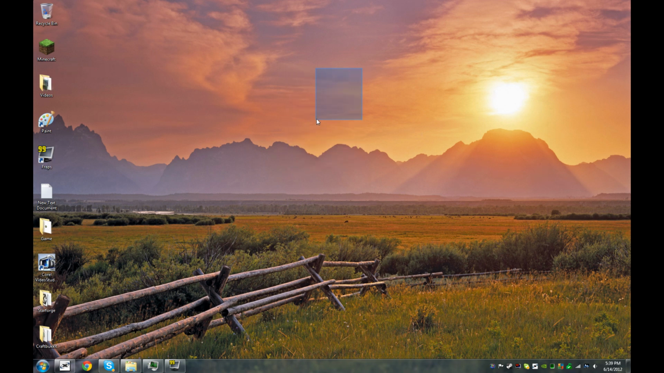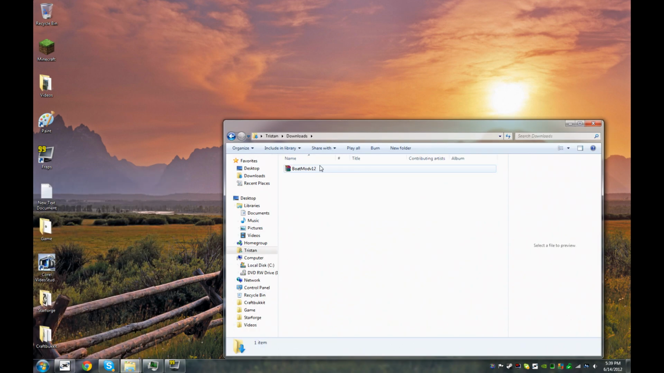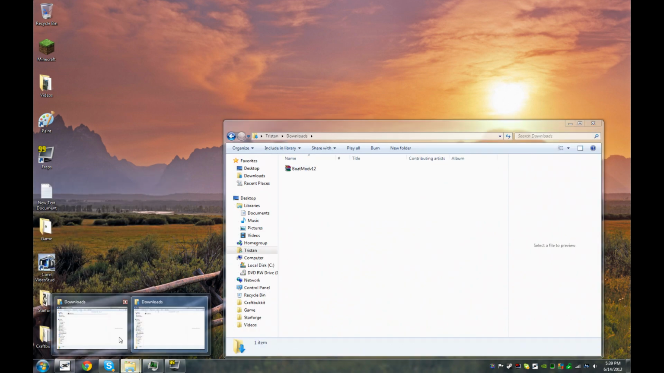Today I'm going to be showcasing the CraftBukkit plugin called Boatmod. Now, before we show Boatmod, I'm first going to show you guys how to install it. It's pretty simple like any other plugin, but still I'd like to show you guys. Make sure you know how to install it.